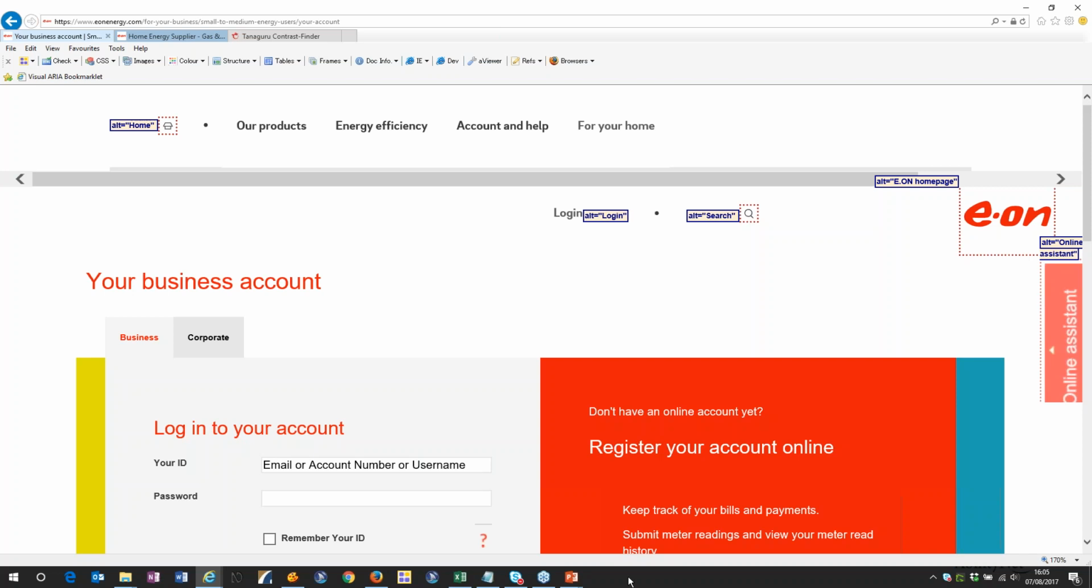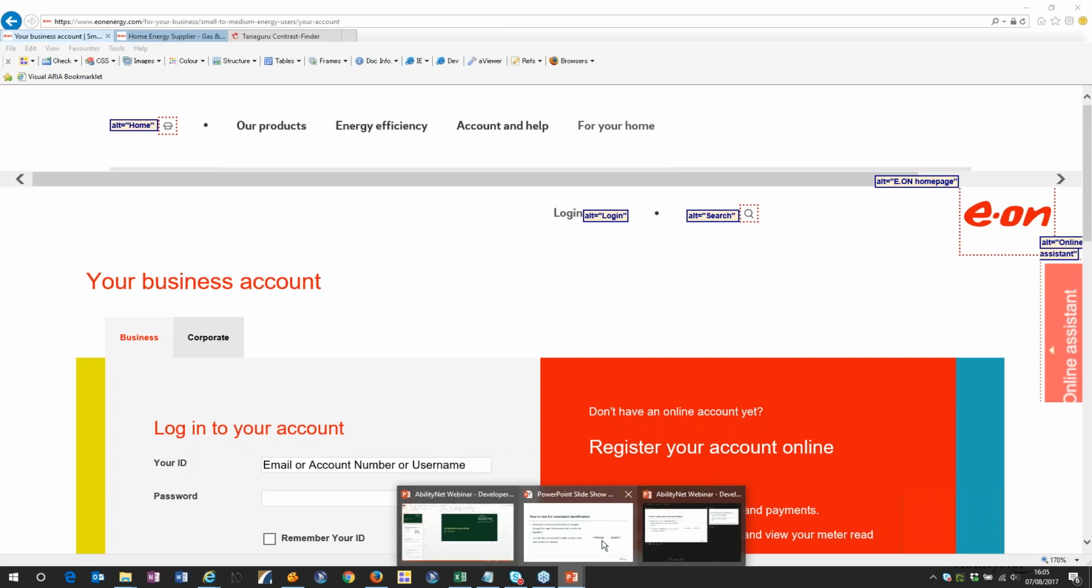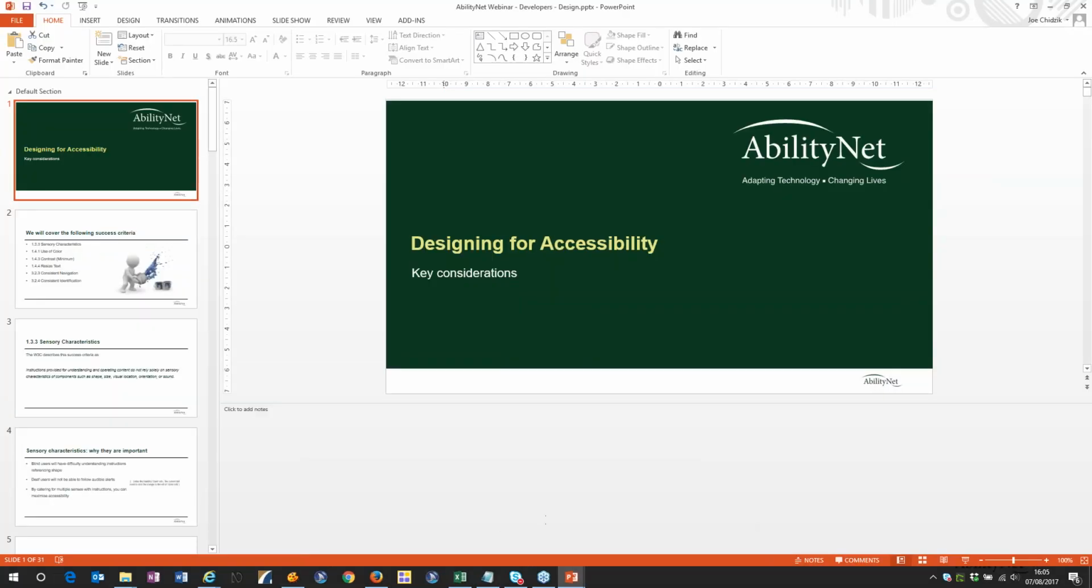So all we're really looking at is the label for graphical components such as a magnifying icon, a logo, links such as the login and search, and if they are identified consistently, that is going to be a pass for this checkpoint.